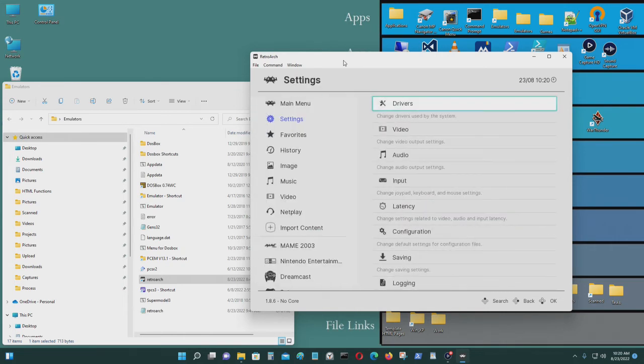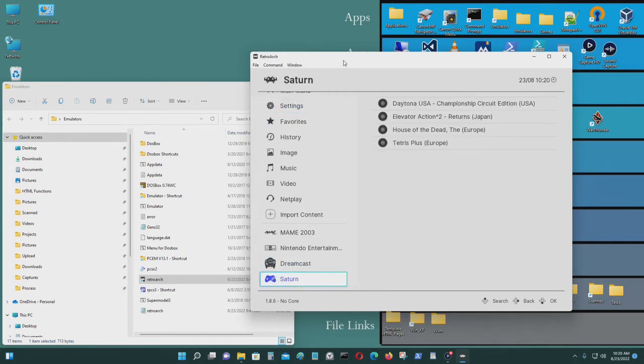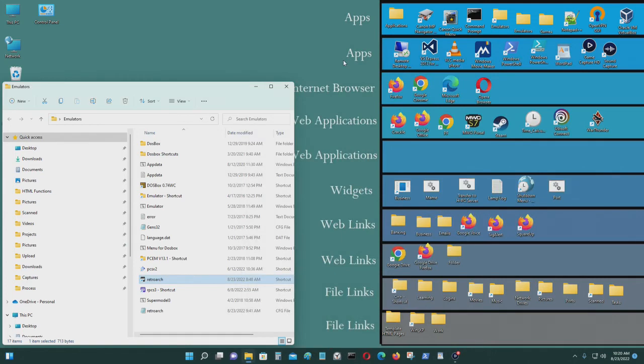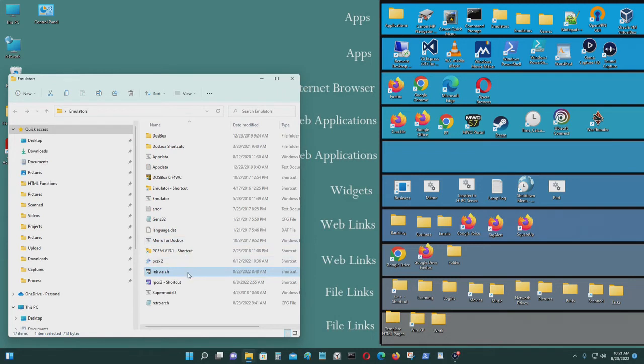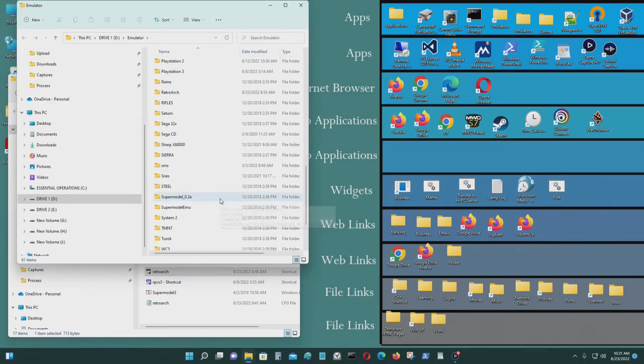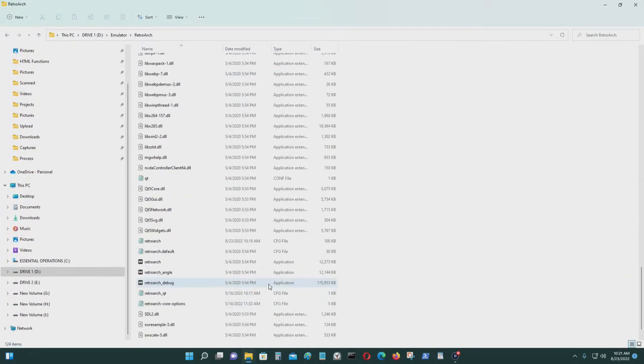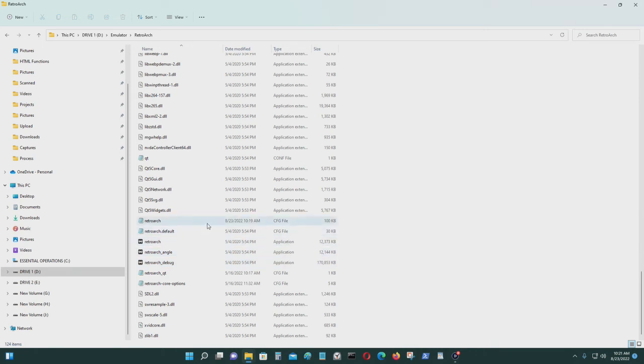Right there. And another thing I want to show you. Let me go back to main menu. Quit RetroArch. If for any reason you screwed up your RetroArch settings, you could always go back to where your RetroArch file is. For me, it's here. You could delete the RetroArch configuration file to get everything back to default, and that's the only way you could do that.